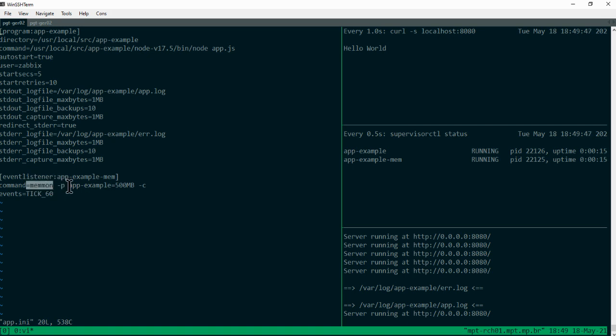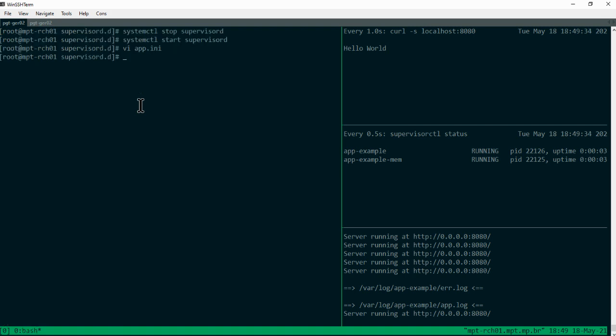And the event listener here, I'm using memmon. And I'm watching this app. This name must match this one here. And if this app reaches 500 megabytes of memory, I'm going to kill it. And I'm checking it every 60 seconds, at tick 60, right? That's the configuration. Let me show you something.